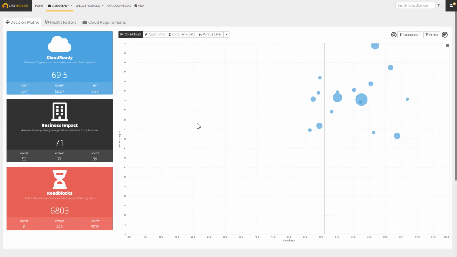Next, we have a segment called Core Cloud. These are applications in the upper right. These are more strategic applications to the organization as they have a higher business impact, and they're also highly cloud ready. So this is probably where a lot of refactor effort's going to be used, because these are applications that are probably good candidates for platform as a service.